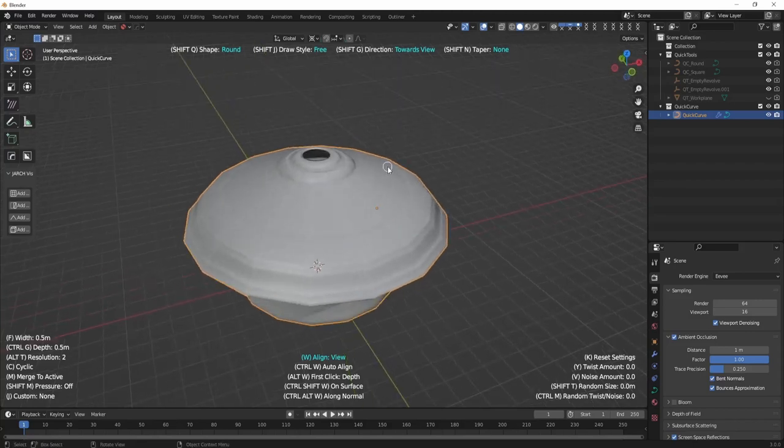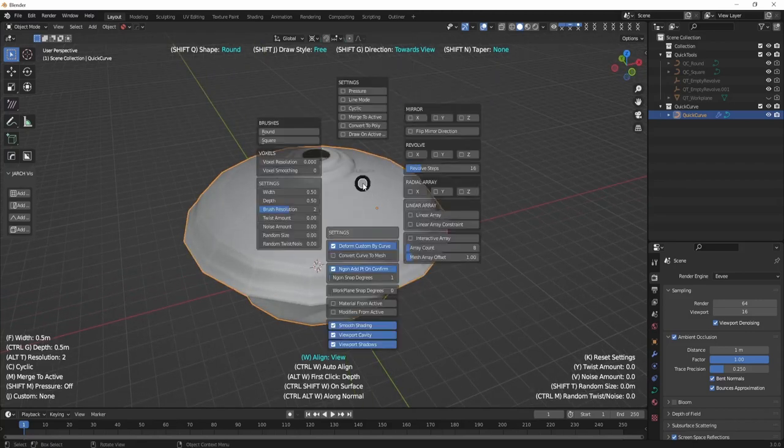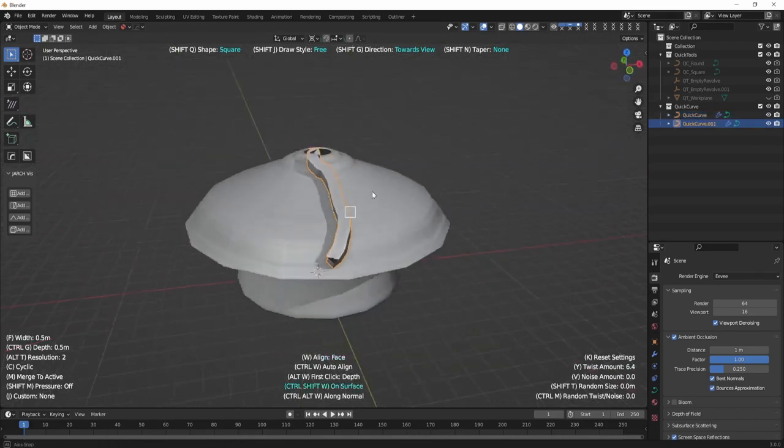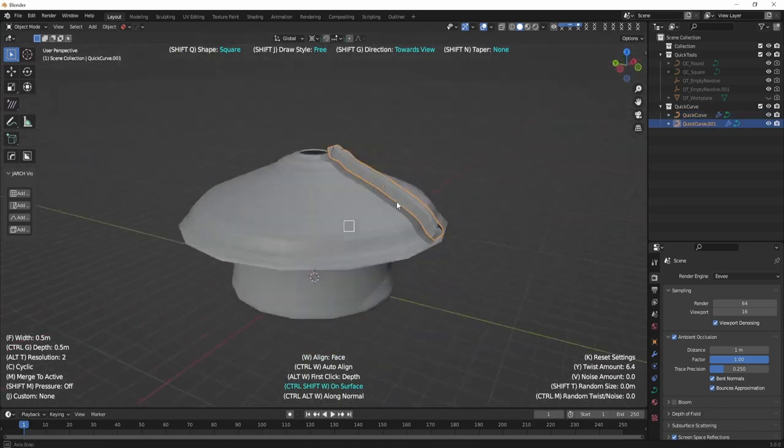After that, I turned it off. Then I used a square with a twist, so you can increase the twist. And instead of view, we need to align it to the surface. Control Shift W. What that's going to do is let us draw on top of this roof.